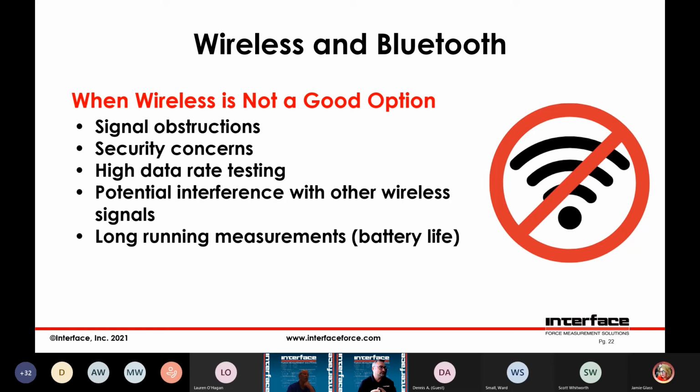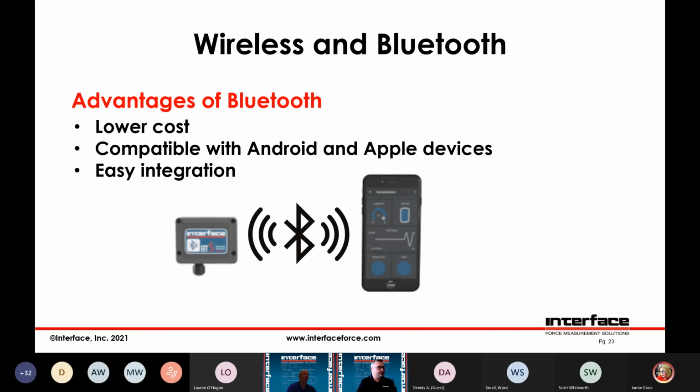You need to keep that in mind. If there's any other interference with other wireless signals in your facility, obviously that would interrupt the transmission. And then long running measurements where you're going to keep those samples going, and they're critical. If the battery obviously dies, you're going to lose the recording of the data. It'll interrupt the data recording.